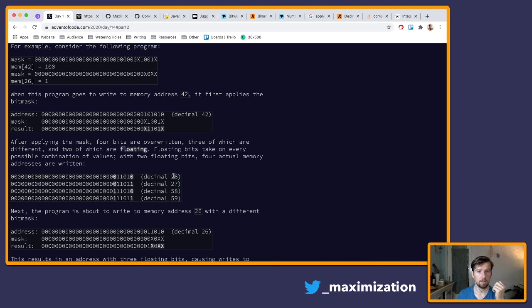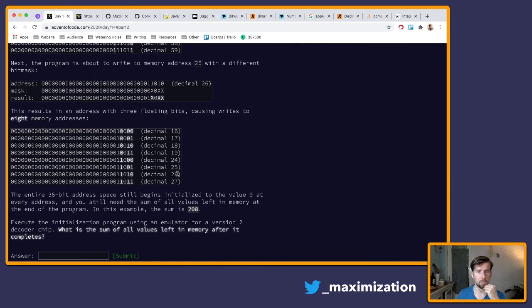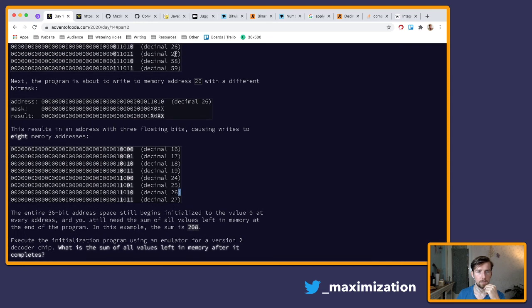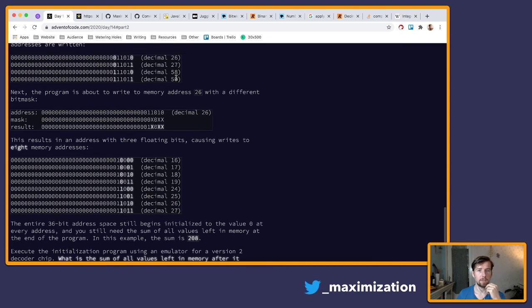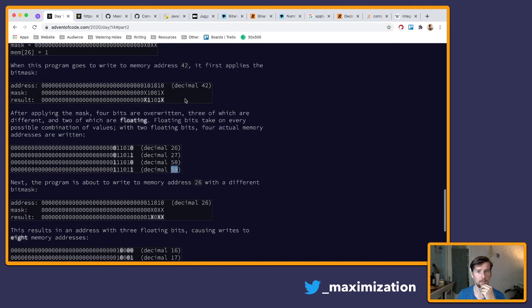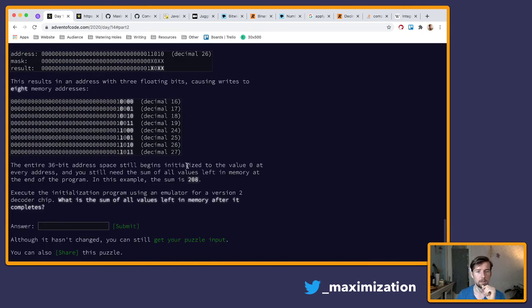Oh wait, oh I see. Address 26 is being replaced here with 1. I see, and 27 as well. So we're left over with 58 and 59. So that's 200, and then the 8. Okay, that makes sense. All right.